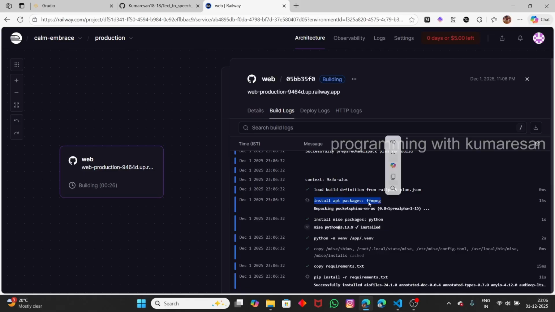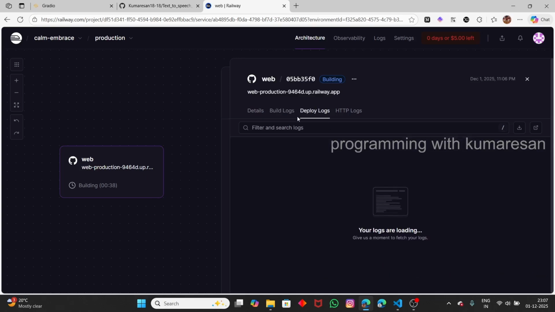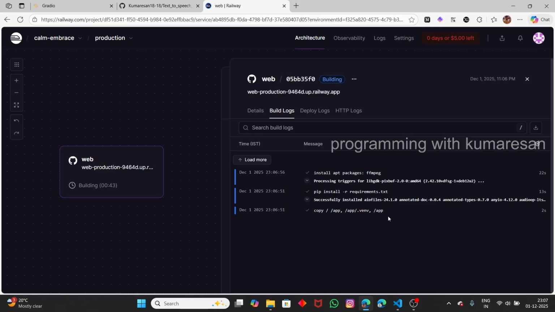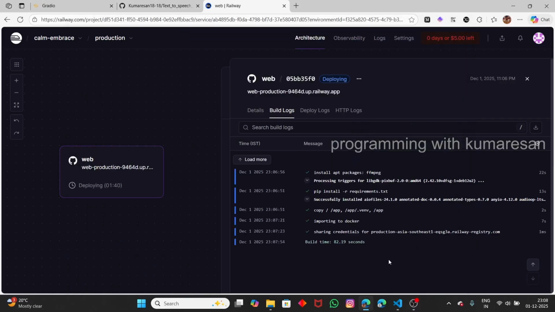Then it's installing all the Python packages here. That is all the dependencies that we have in the requirements.txt file. And it will take some time to build this. So you consider it has successfully installed all the dependencies that we need for this project. You consider now the credentials has been shared for this URL. This is our URL now. So using this URL, we can access the Gradio project. Now the build has been successfully built. It took almost 82 seconds.